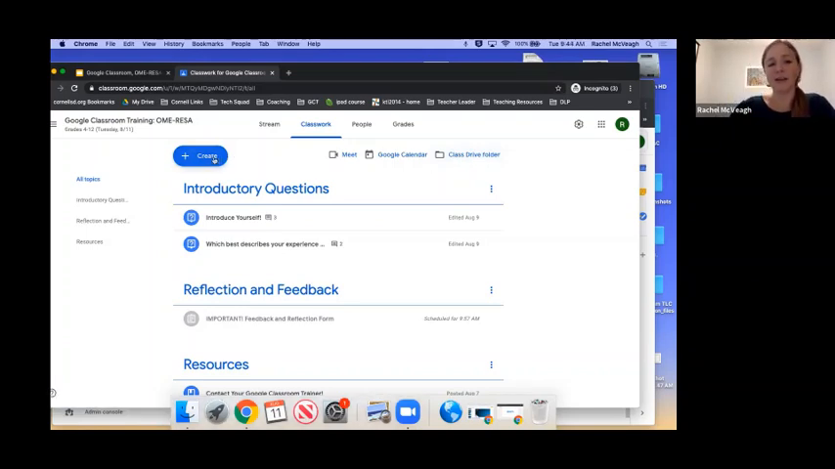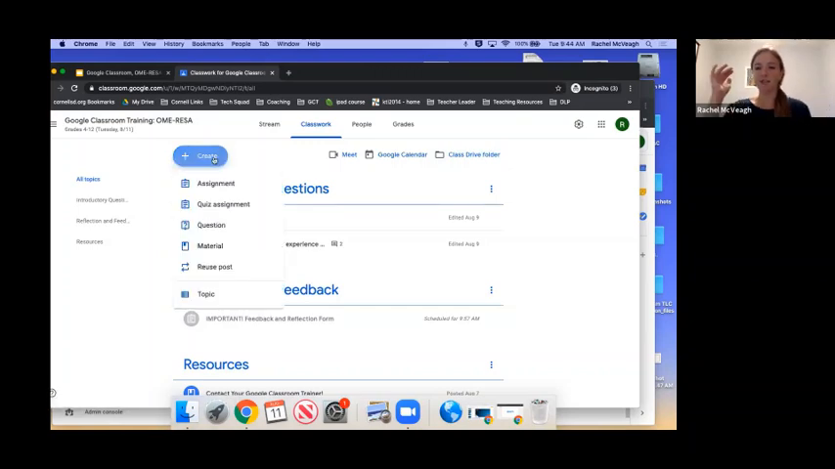So let's look at that create button. We have a long list of options. Assignment, we will get to in a moment. That's where we'll really spend our time. Quiz assignment generates a blank Google form as a quiz. I choose to make my Google forms separately and upload them, but do what's going to be best for you. Question is like what we did at the beginning.